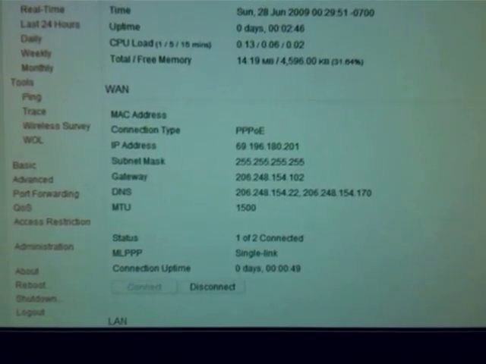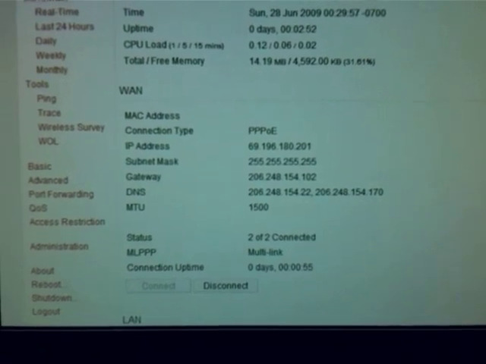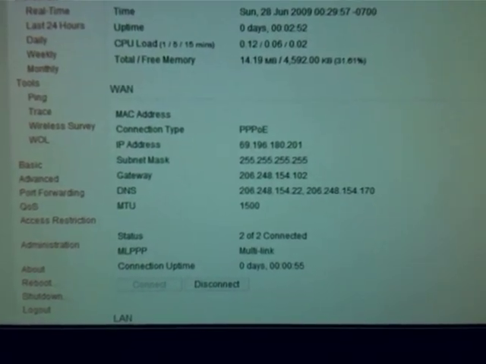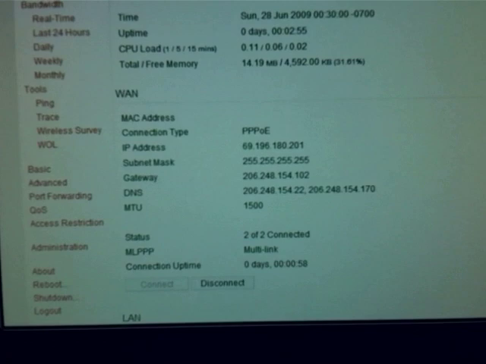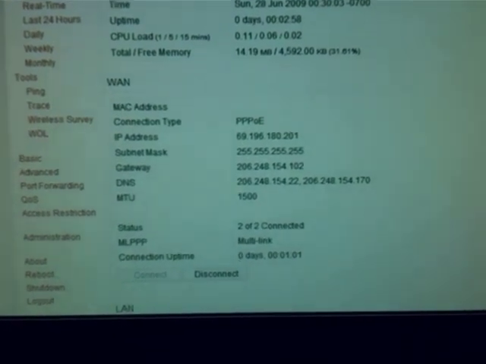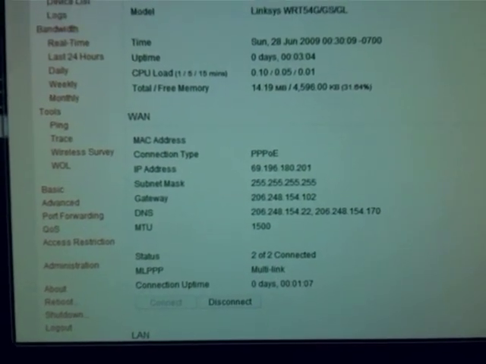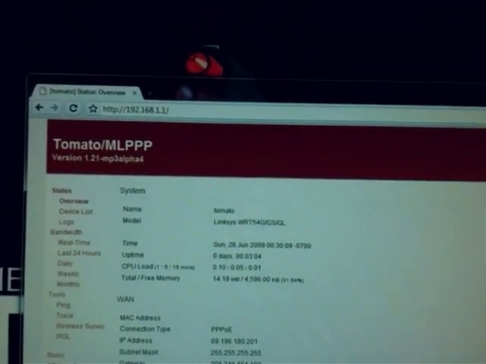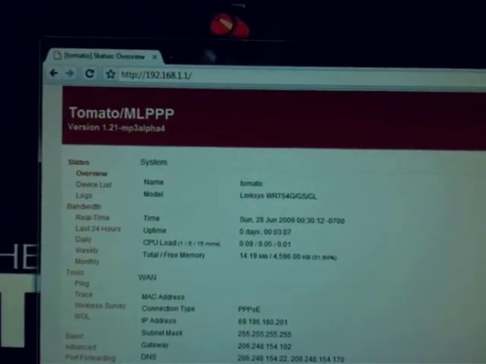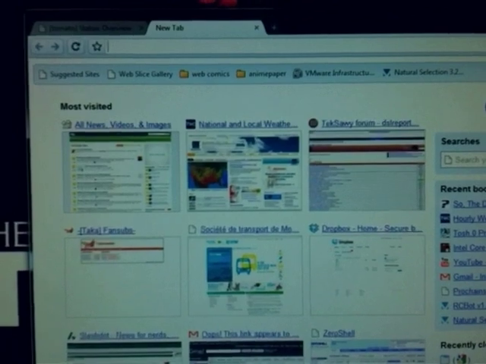I should also note that during this period, as soon as one line is connected, the DSL internet connection is actually usable. You can go and surf the web as soon as the first one connects. It's just that until the second one connects, you won't get the extra speed. So now you'll note that two of two are connected, and that took a little bit of time. And to show you that I've got two connections connected, I'm going to actually go to do a speed test here.